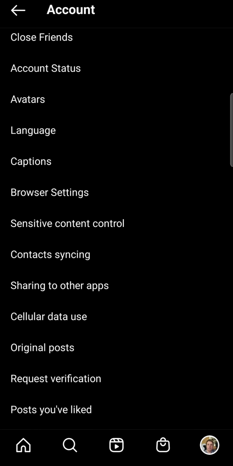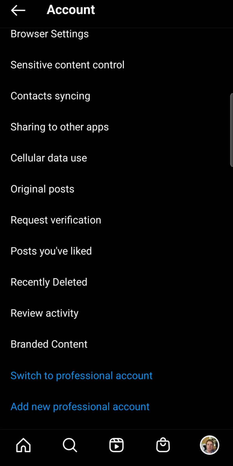And then you just need to scroll down and then you'll see the option here that says posts you've liked. If you tap on that, that's going to show you all the posts you liked. I'm not going to tap on it for privacy reasons, but you would just tap on that and then you'll see all your liked posts.